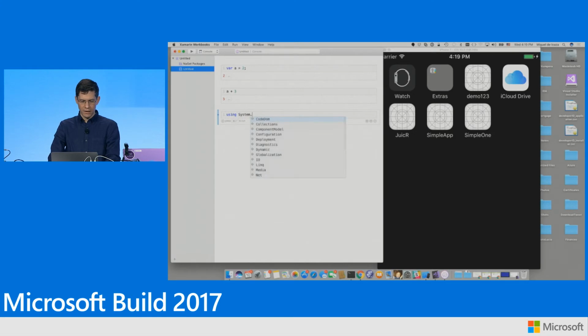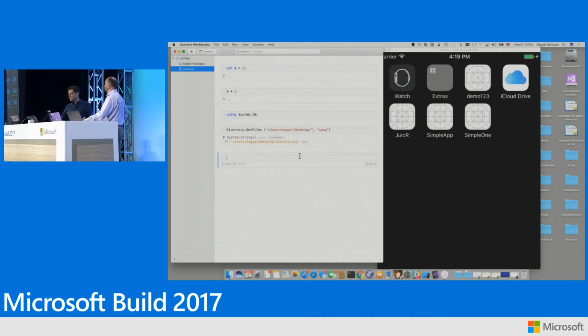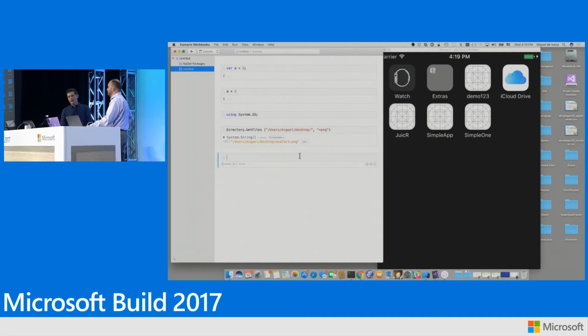For example, I can say Directory.GetFiles. So let me list the files in my home directory, desktop. And I have maybe too many files. Let me see. OK, that's a lot. So let me go and make a change here. I just want to get the PNG files. No, that's pretty good. Avatar. That happens to be my avatar on Twitter.